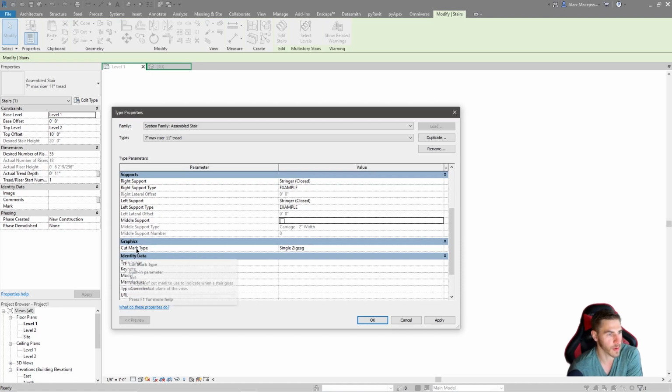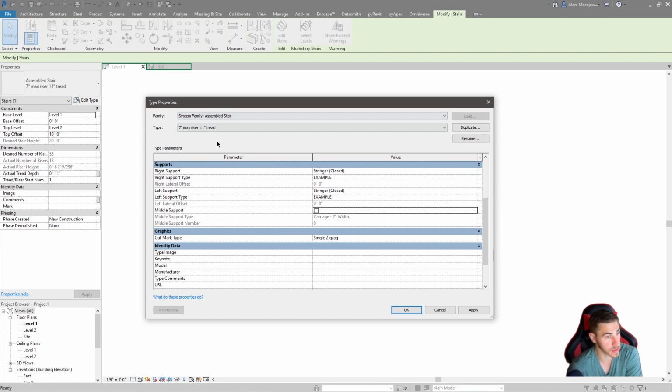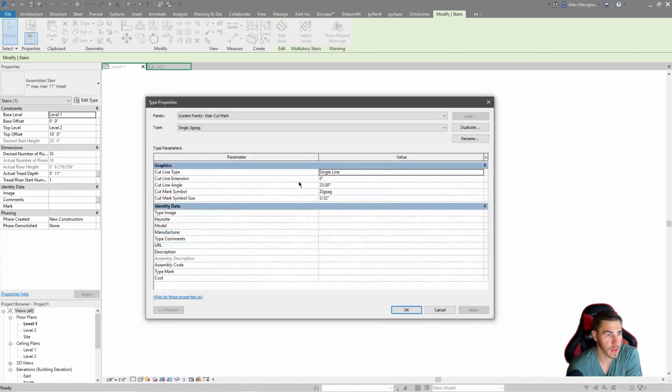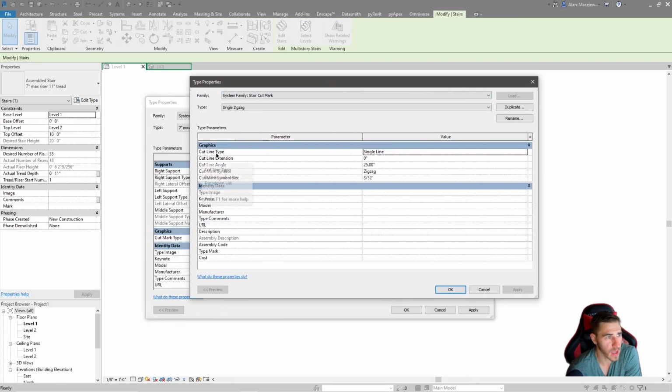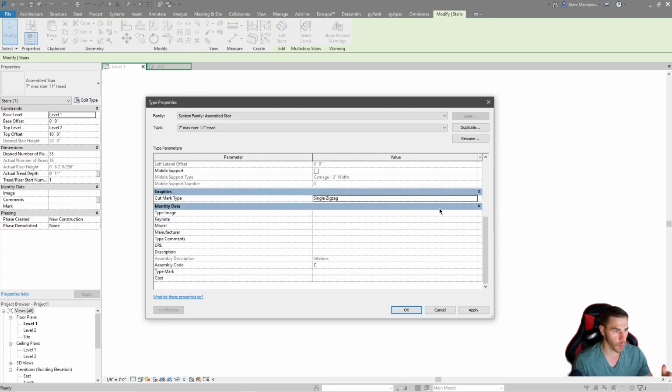And then here we go, we have our cut mark type. This is really weird to find in the Stair, but it is nice that it's here, and so just know that it is. Again, something that I really don't find myself changing, the cut mark type. The cut line type is going to be a single line, double line if you want. The cut line extension, the distance here, is basically what you see when you look at a plan. The cut mark symbol here is zigzag. You can have this curve, you can do however you want. So this is totally up to you. Most of the time, you're not going to need to or want to deal with that.